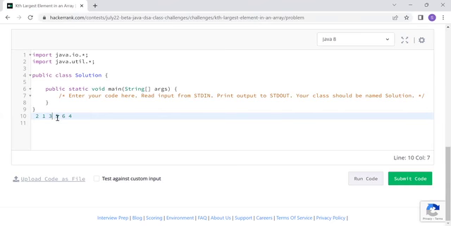Both indexes are right, so you will not stop. Similarly, you will go on comparing these two. If you compare these two, they are also at their correct position. Now you will compare these two. They are not at the correct position, so 4 will go here and 6 will go here.